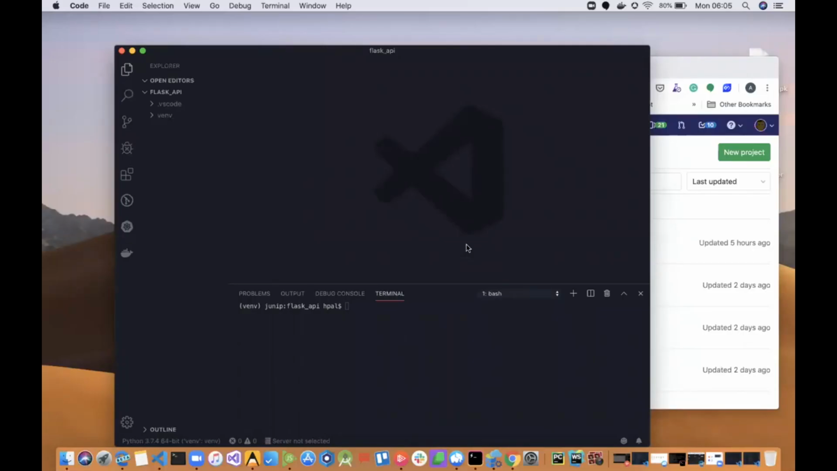So we're going to build a simple Flask API and use GitLab to do continuous CI and probably continuous deployment. So let's begin by creating a simple app.py file, which is going to house our Flask app. I've already installed Flask in a virtual env.